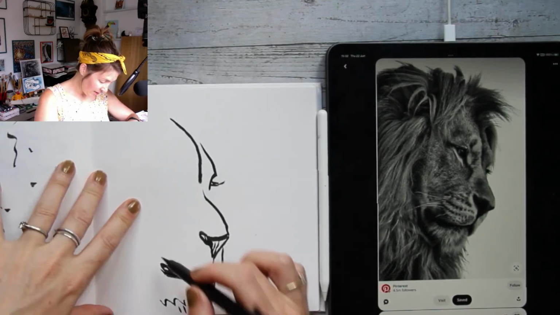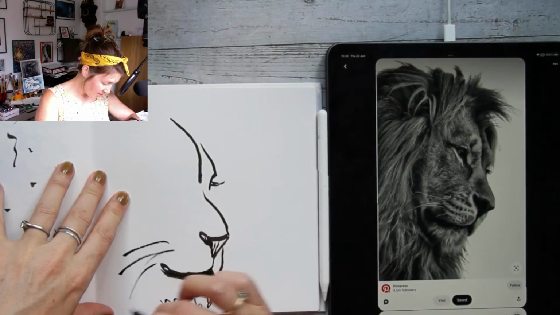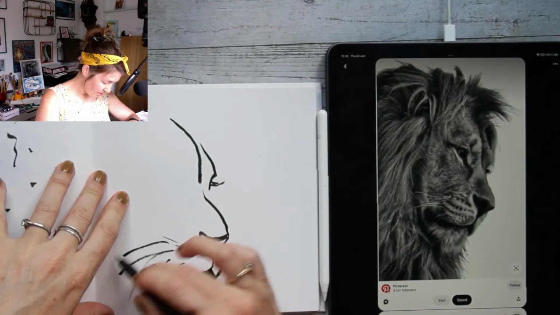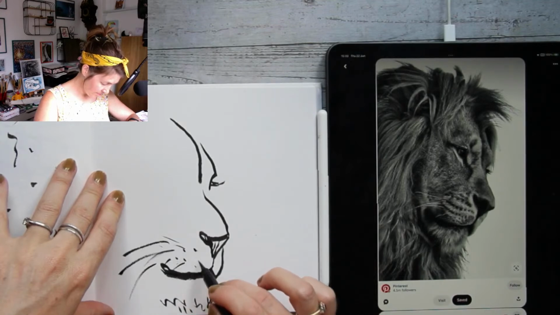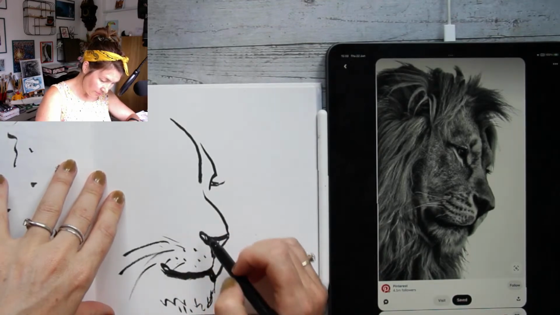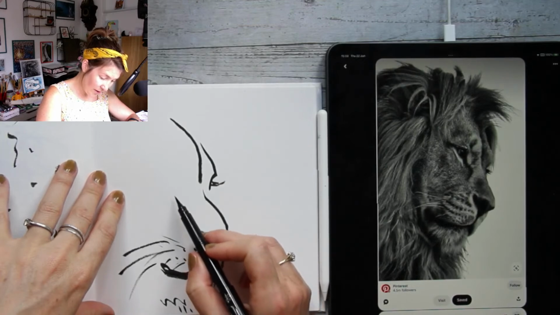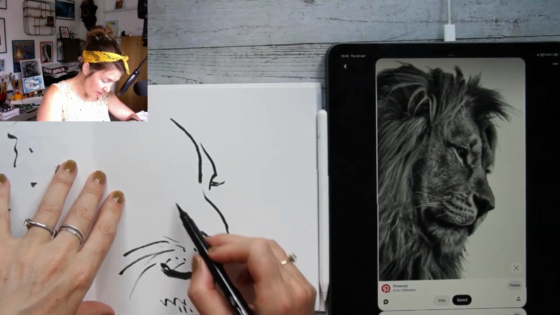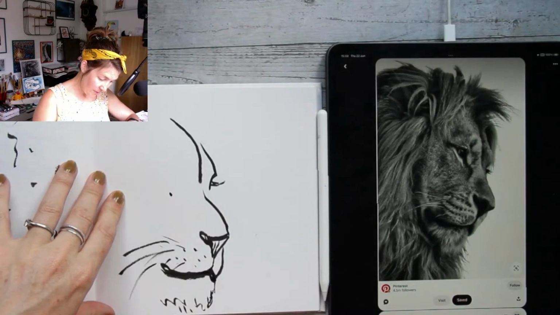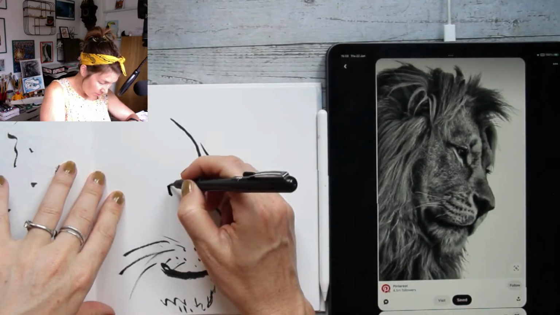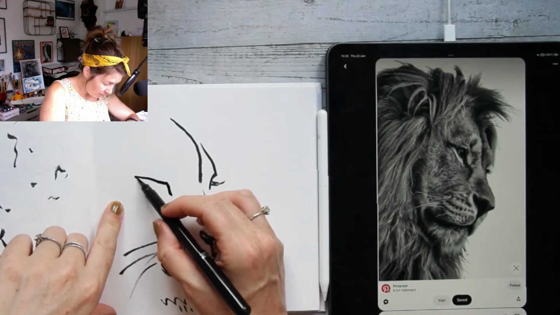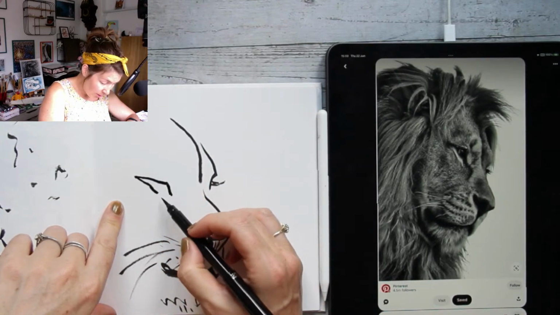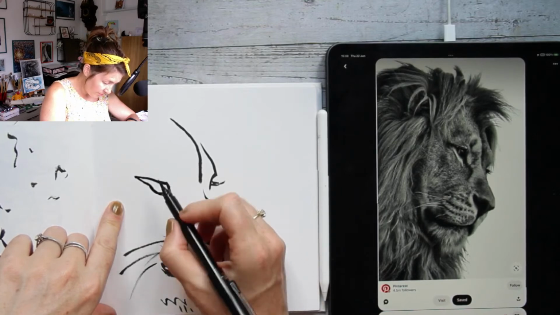You're starting to recognize the animal yet? So the eye is sort of in line with that end of the nose. So it sort of starts there. Now what I'm noticing is a bit of a triangle shape. Again, this is not the first time I've drawn a lion, so these shapes are a bit more familiar to me.